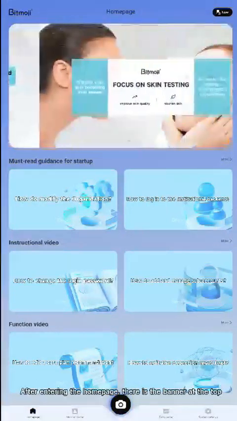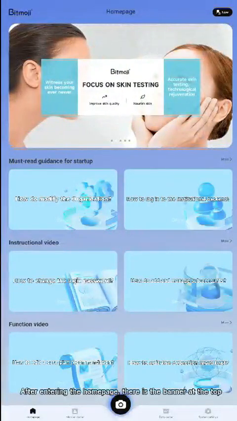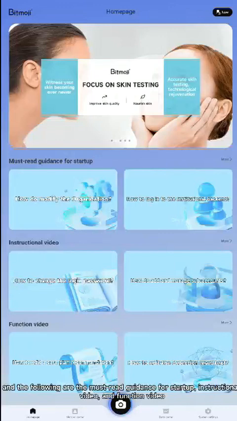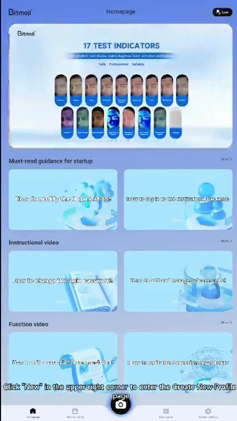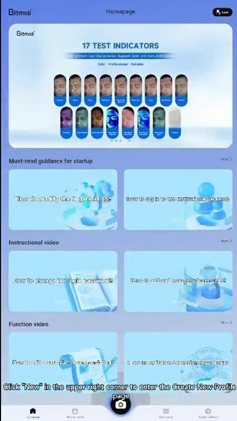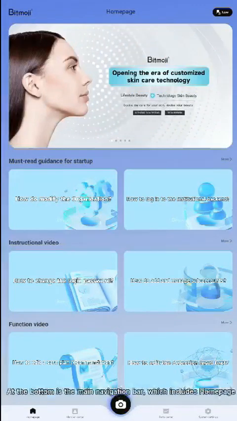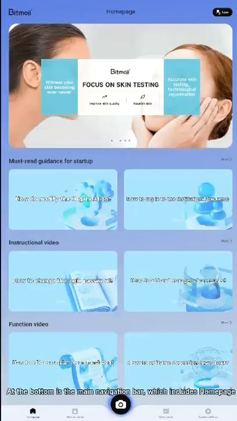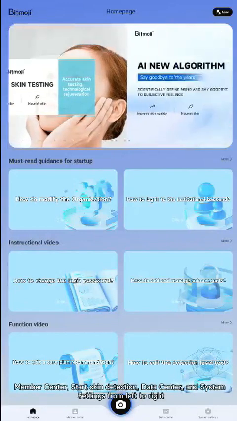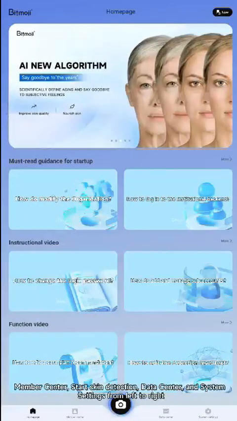After entering the home page, there is the banner at the top, and the following are the must-read guidance for startup, instructional video, and function video. Click New in the upper right corner to enter the Create New Profile page. At the bottom is the main navigation bar, which includes Homepage, Member Center, Start Skin Detection, Data Center, and System Settings from left to right.